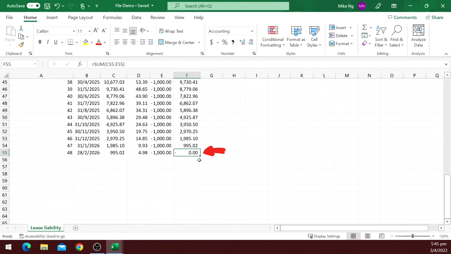Is the ending balance of the last payment 0? This is a quick check to know if you have done the calculation correctly. After making 48 payments, you should settle all liabilities. It is likely that your lease lasts more than 12 months because if it isn't, you would have opted to treat it like a service contract and not to recognize it on the balance sheet.